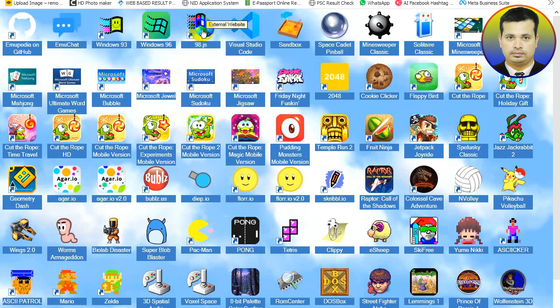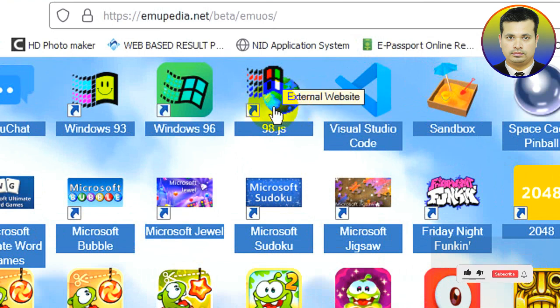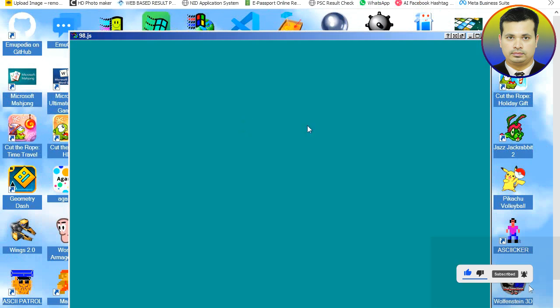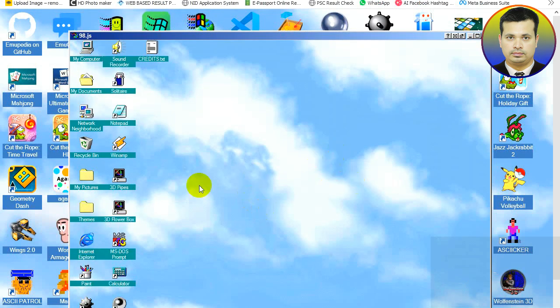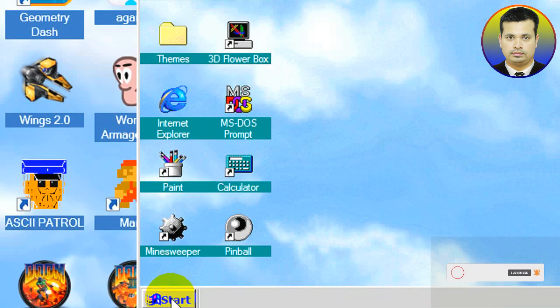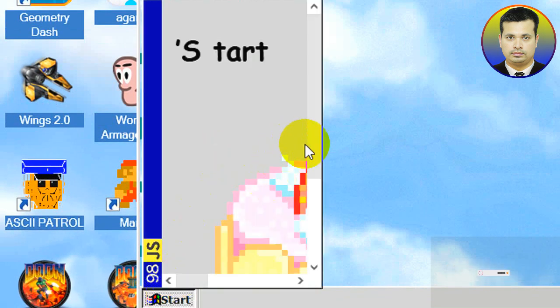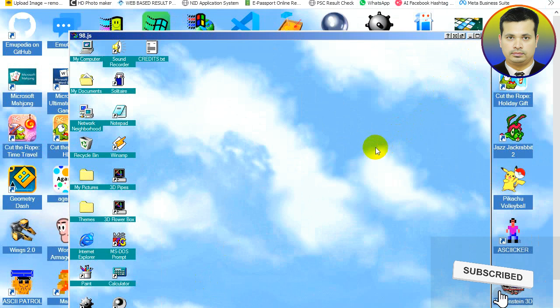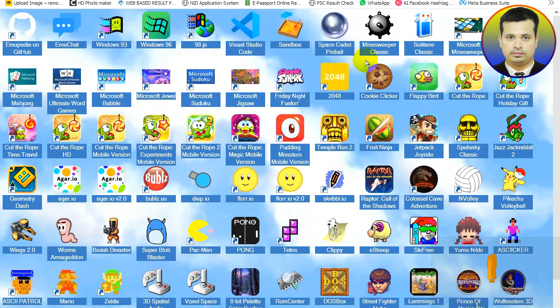For example, I want to use Windows 98. I click here and the Windows 98 operating system is opening. You see this old operating system. This is very good for those who used to use Windows 98 and 93.